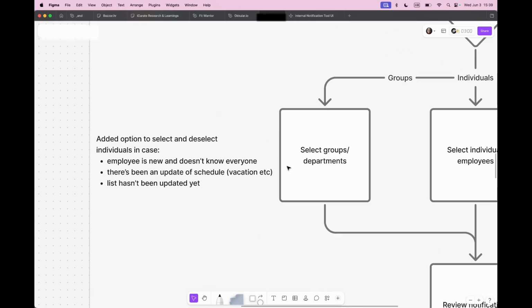And here in the select the group and departments, I wanted to include checkboxes where we can select and deselect some employees, so we can make the selection process much more flexible in case the list hasn't been updated and somebody is no longer working in the company, or there is a schedule update that hasn't been reflected within the department list, or the employee is new and doesn't know everybody's department and name and surname.